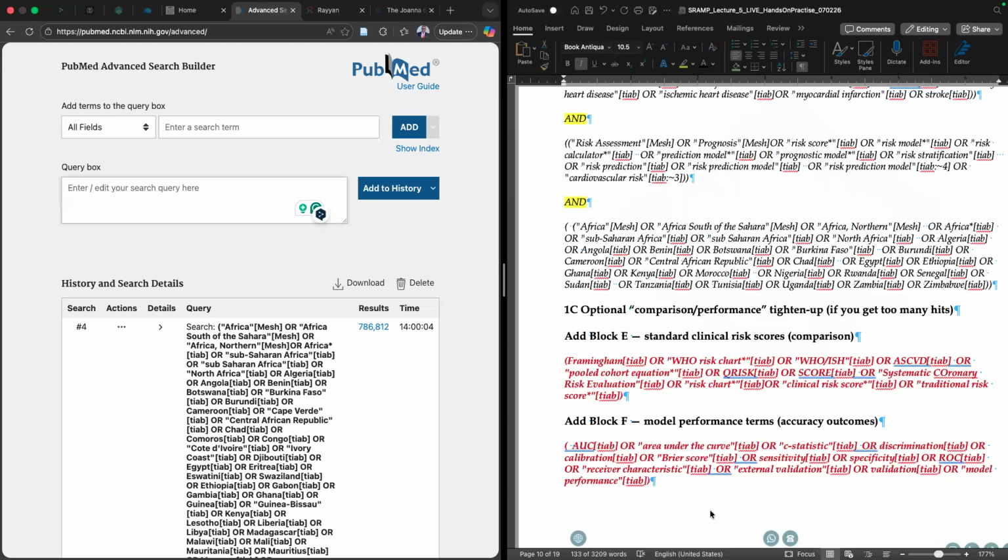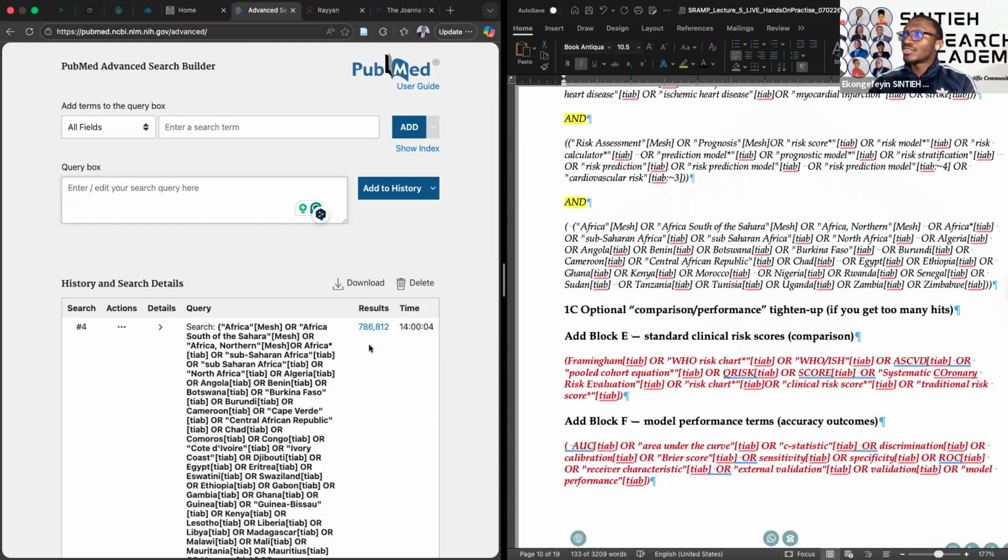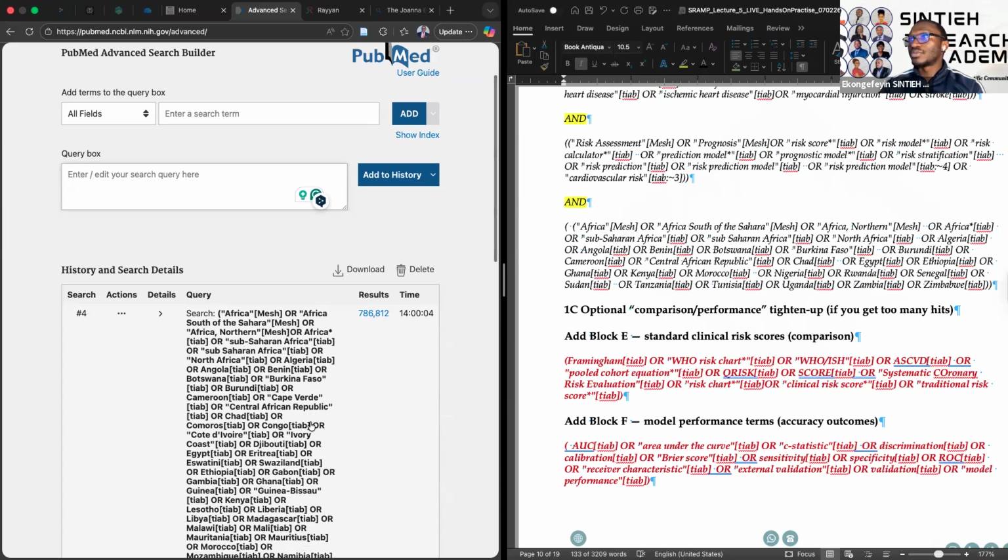I think the search has included all the various articles where you could find African countries, I think. Yeah, good. That's very okay. Yes, so it's just telling us that in the PubMed database, there are about 700,000 papers that mention an African country or Africa or the countries in this list in that database.